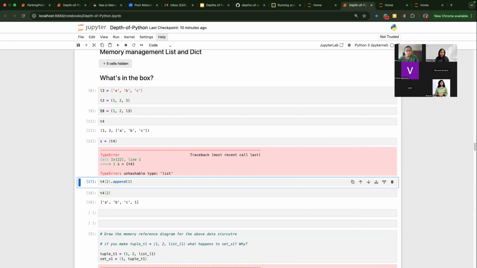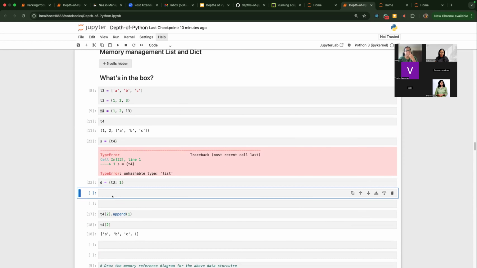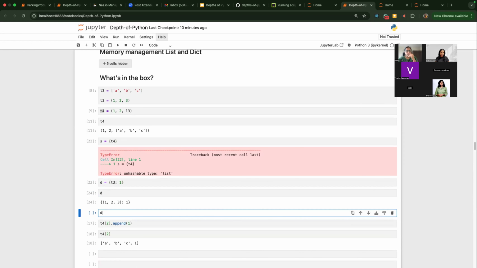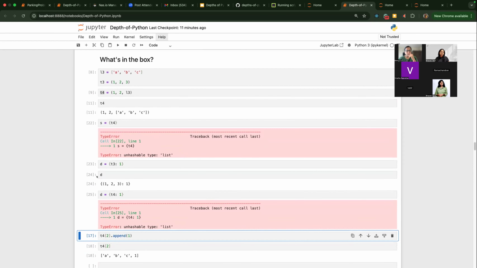Now this holds true for dictionaries also. You can create a dictionary where the key is a tuple. T3 is a valid hashable tuple, which means you can create a dictionary out of it and it will not scream anything. But the moment you create a dictionary with T4, which has an unhashable element, it will start screaming at you saying it has an unhashable item.